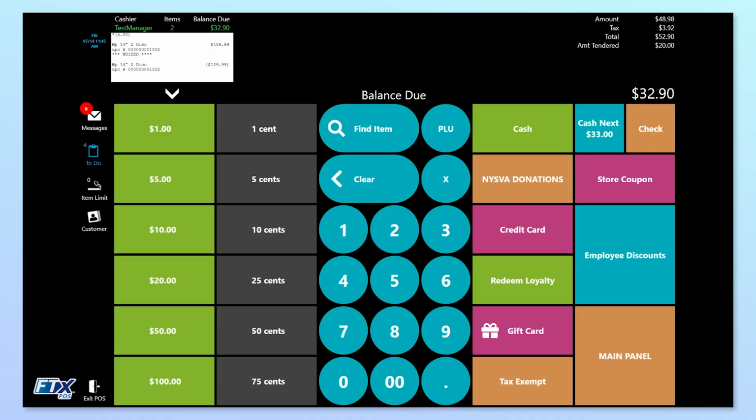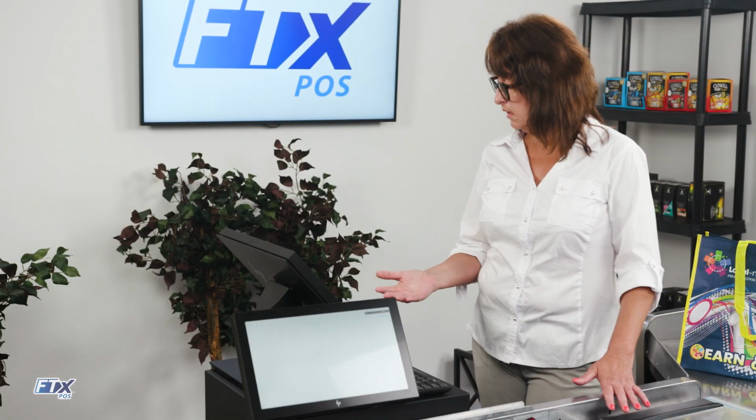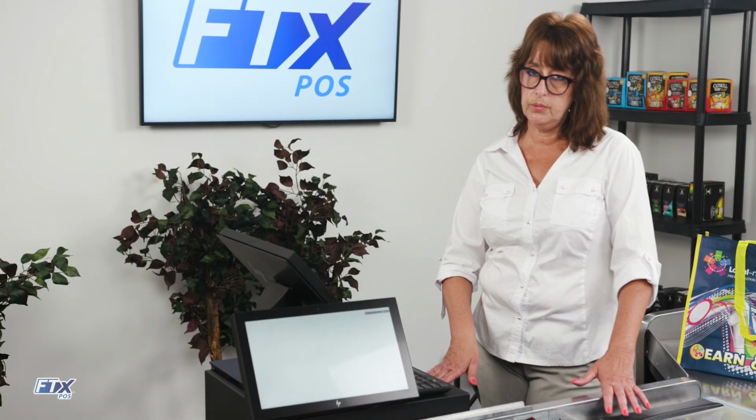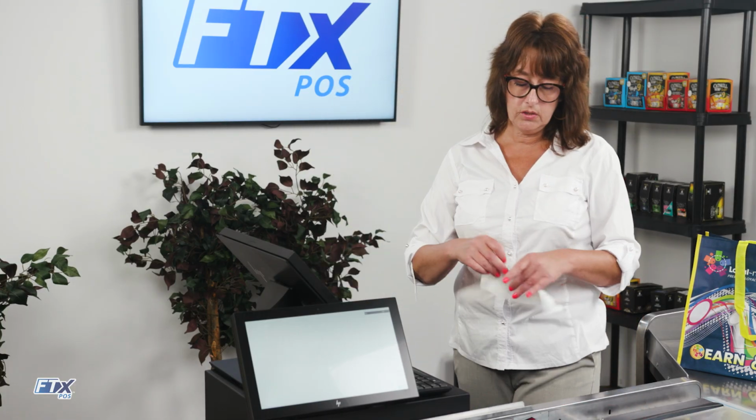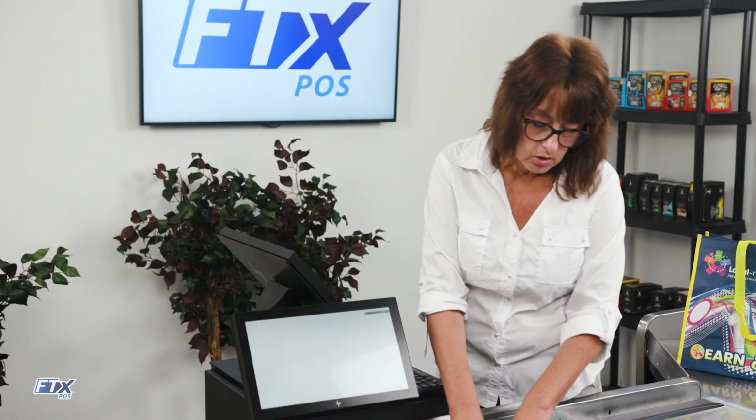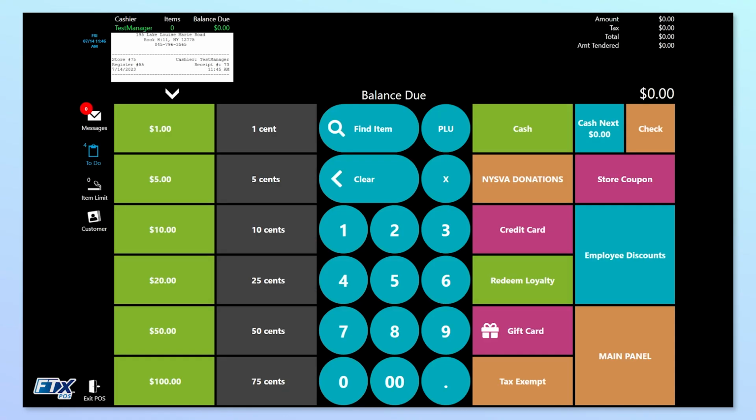Please take that $20 and put it on top of your keyboard. Let him follow through with the credit card sale. And then it's going to pop open to ask you to put the $20 into the drawer. Also give him his receipt so he understands that he paid $20 cash and that the balance was put on his credit card. We're going to go into the employee discounts.